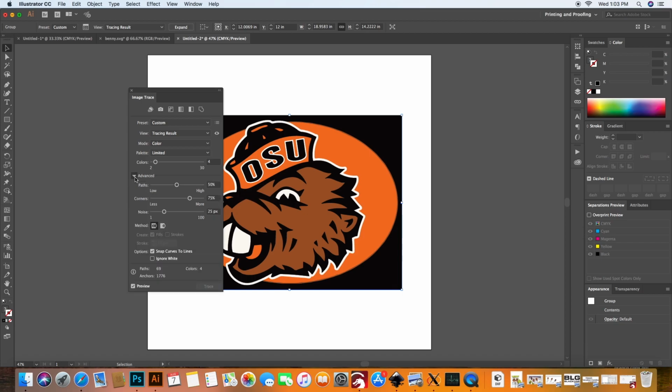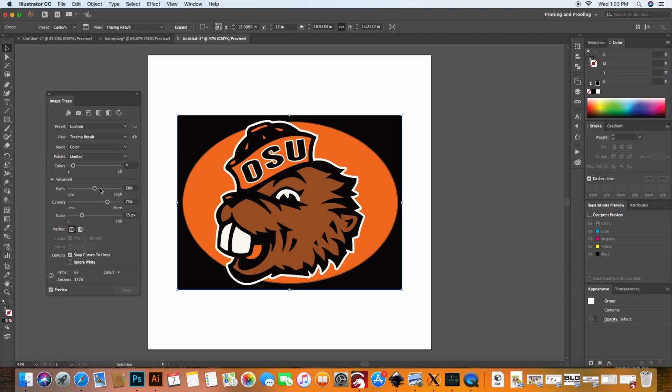If you want to, you can click the advanced setting here and change how the vector is actually created. So higher paths will give you more complex lines. If you're doing something like a mandala that has lots of crazy curves to it and it needs to be very high resolution, then you want to go higher paths. Noise reduction and corners both help just make your image less fuzzy.